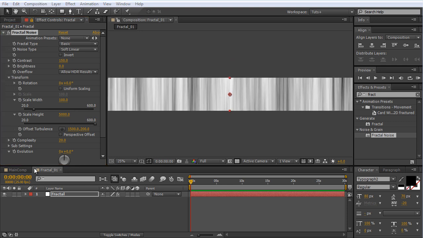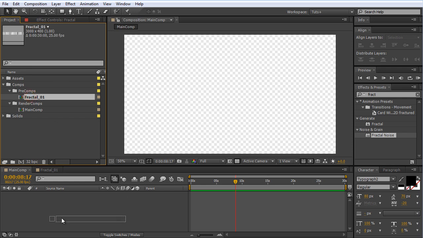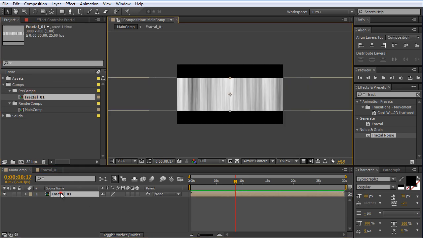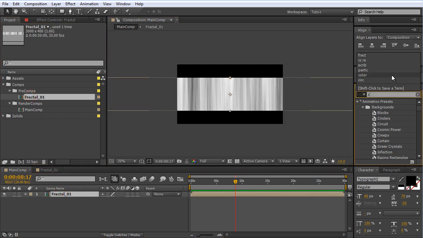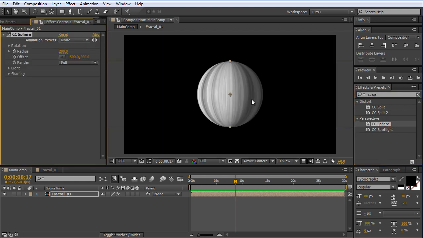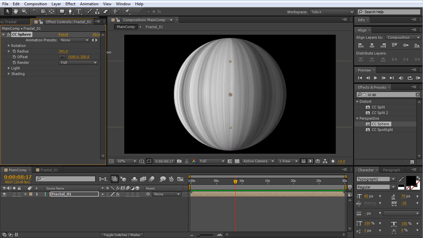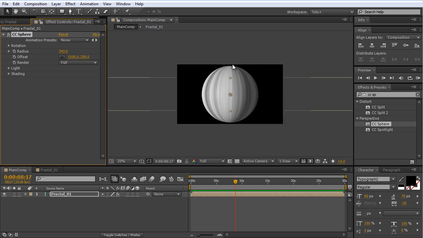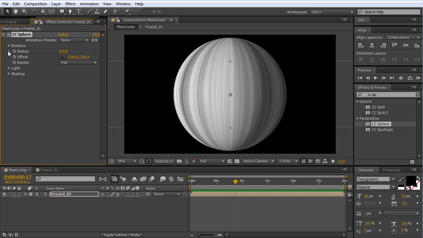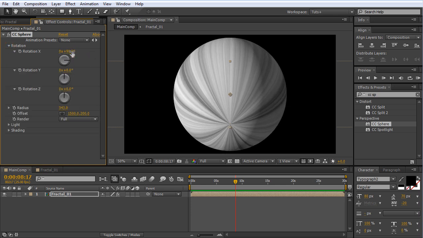Very nice. So back to main comp, and we'll drag our fractal 1 here. And we'll apply the CC Sphere effect. And that will make it a sphere. We'll need it a bit larger than it is at the moment. Let's say around this size should be fine. And we want to rotate it. Let's see, rotation, rotate it on the x-axis to 90 degrees.